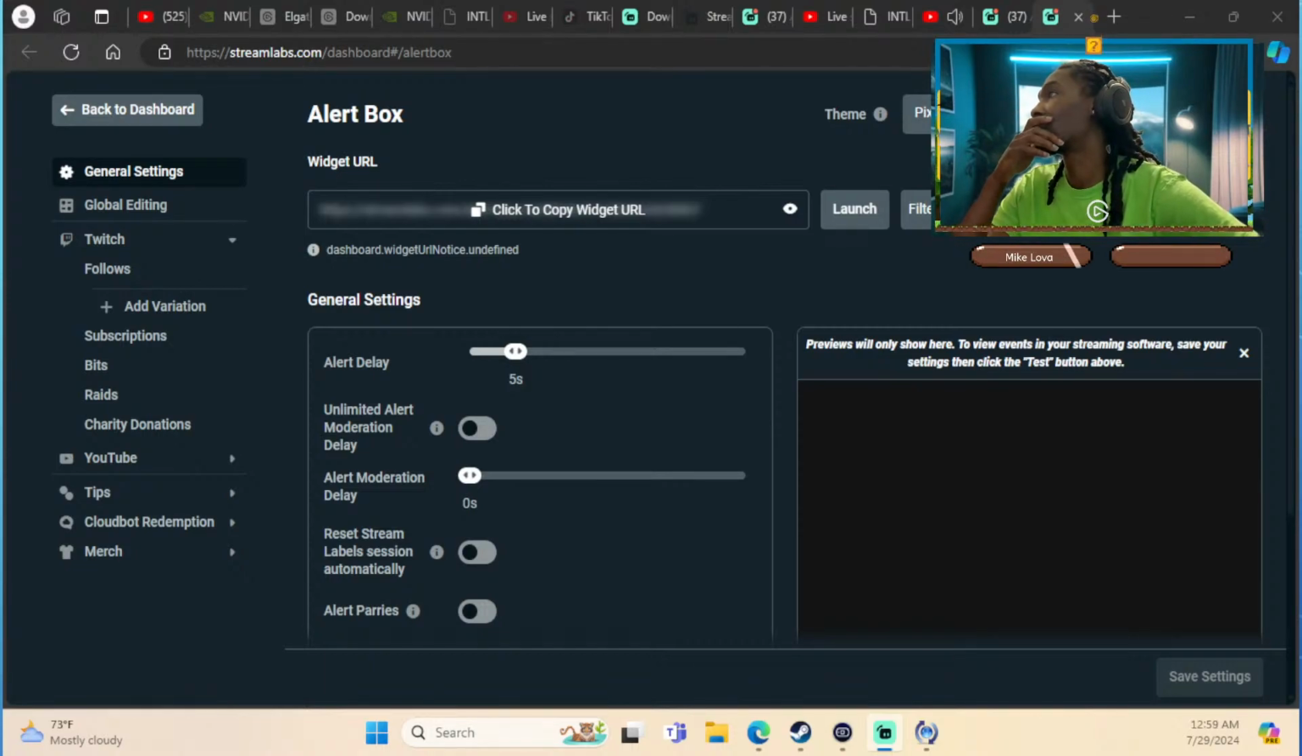You can choose if you want it to be very loud, like a jump scare, or if you just want it to be soft. For the alert duration, that's how long it lasts on the screen. Alert text delay is if you want the text to show up after. And then if you want to get crazy with it, you can enable custom HTML or CSS. That's if you know how to code.